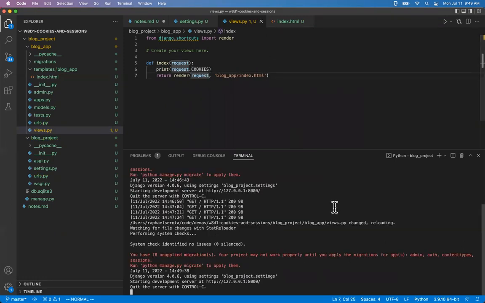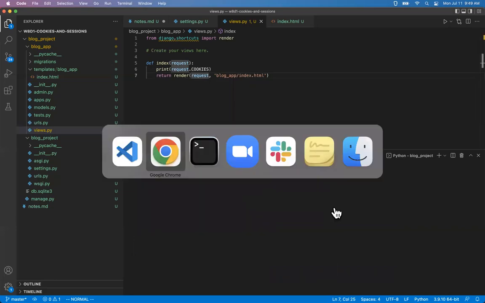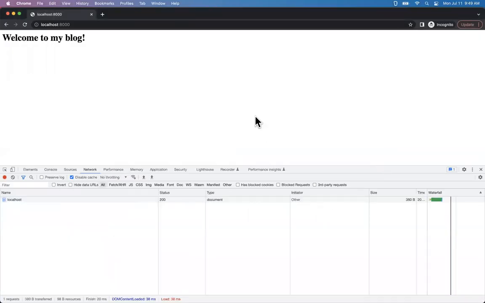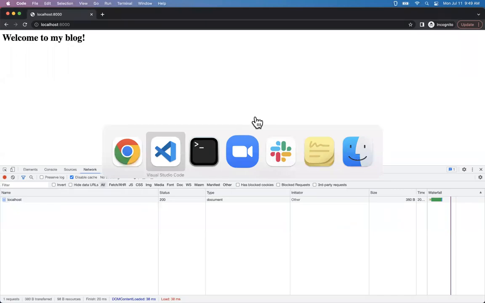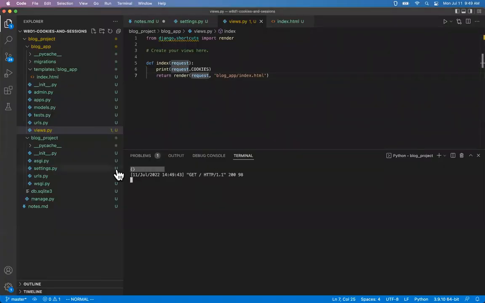We'll just print request.cookies, see what that looks like. Going to refresh the page real quick, go back to Python, and we have an empty dictionary. So we're seeing here that Django knows what we're talking about. It's able to show us the cookies we asked for, but currently we have none. It's just an empty dictionary.